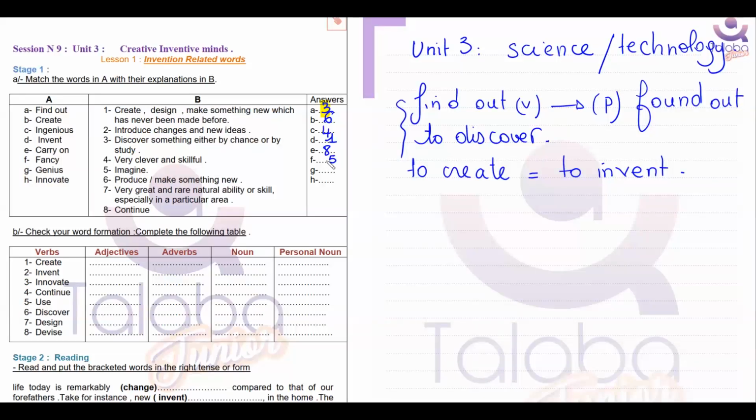Okay, what about the meaning of a genius? It's like the French word, which means génie. Someone who is a genius can be someone who is very clever and very skillful, but normally a genius is someone who is very clever in a special area, a person who has great and rare ability or skill, especially in a particular area. For example, you say, Yusuf is a genius in maths, yes? Or Ranim is a genius in literature. That's a genius. A genius means very great and rare natural ability or skill, especially in a particular area.